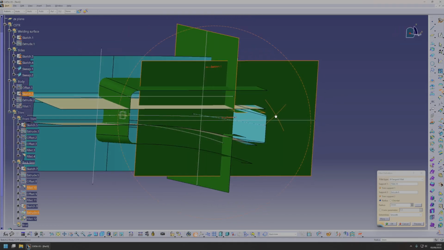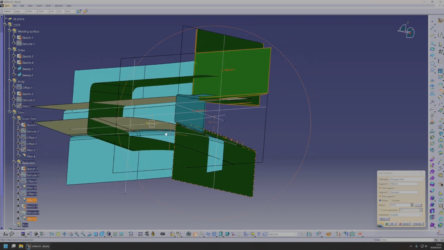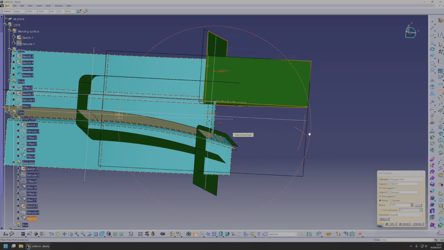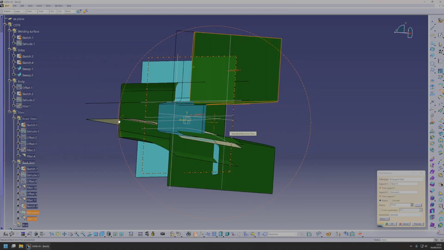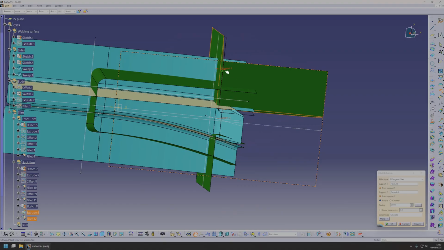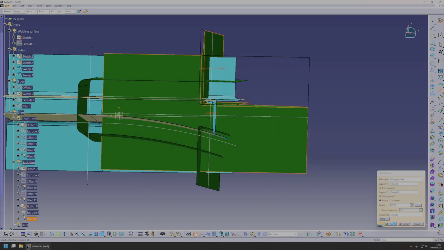Right, so now we need to join these two together, and we do that with a fillet. Like that.